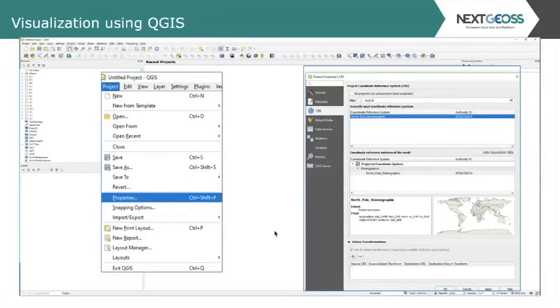So here we choose North Pole stereographic, and there are many projection systems available in QGIS. You can define according to what and where you work. So we usually go to properties, and then in the project properties, we define the coordinate system. Then now we are done. We have done that. Now we go back again and then try to open the file.